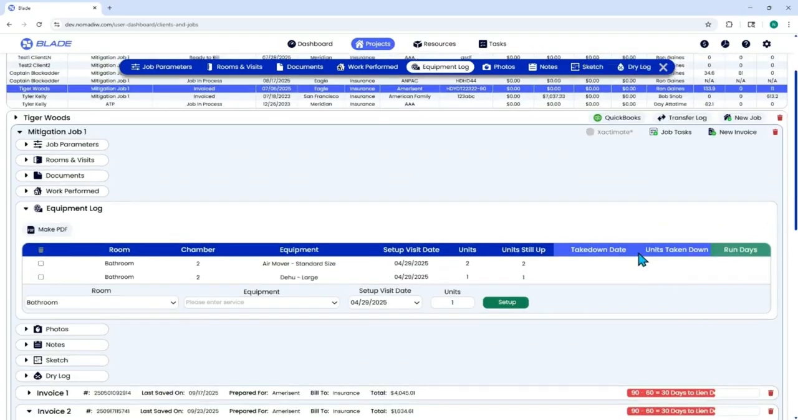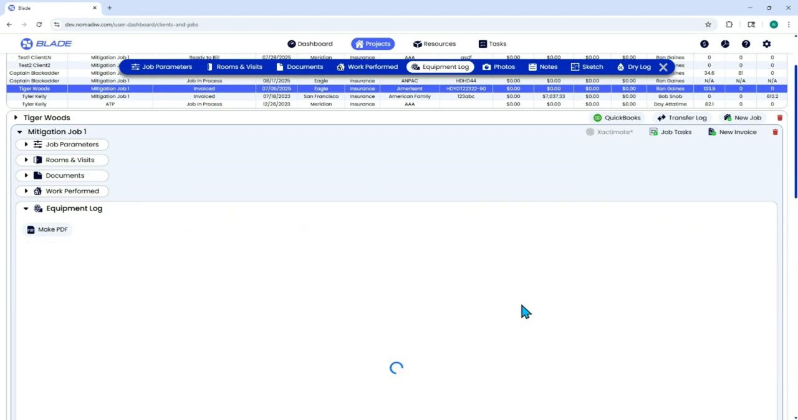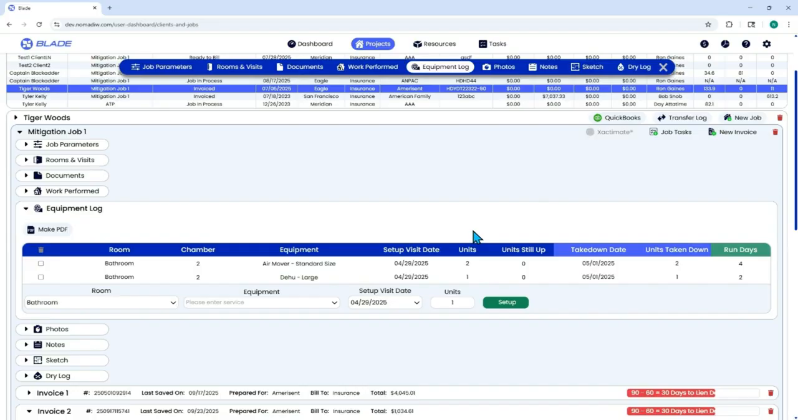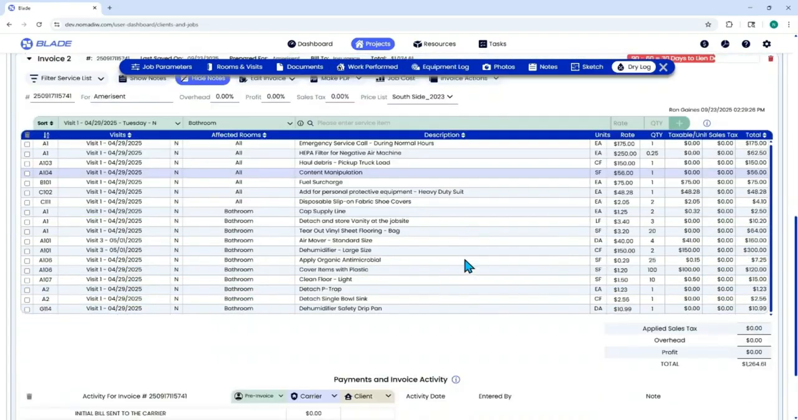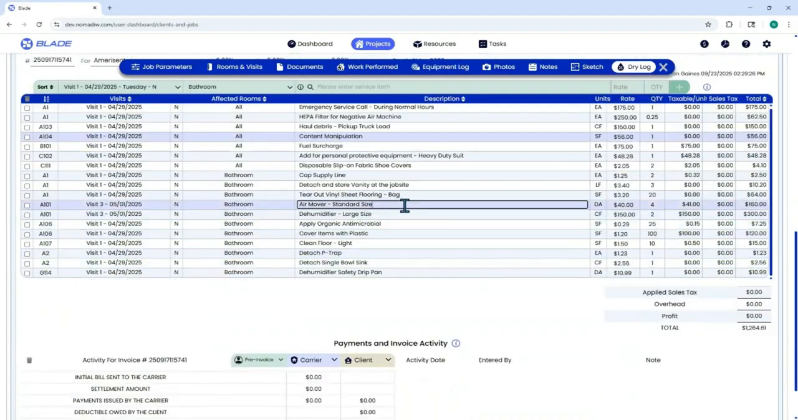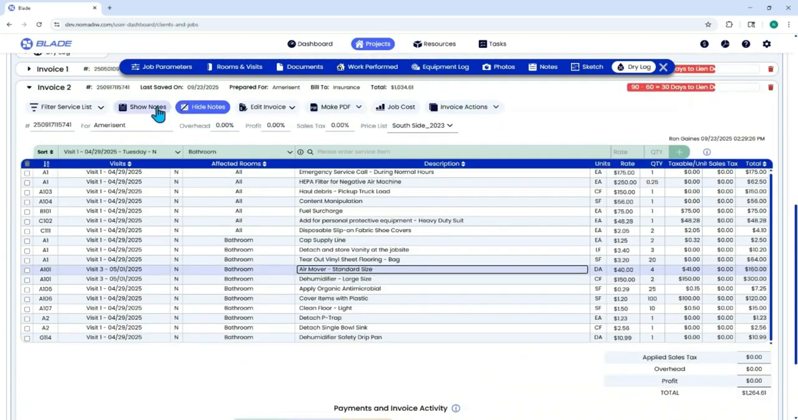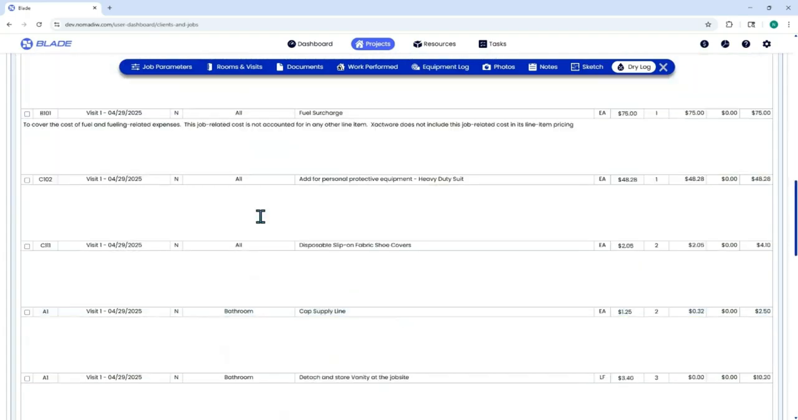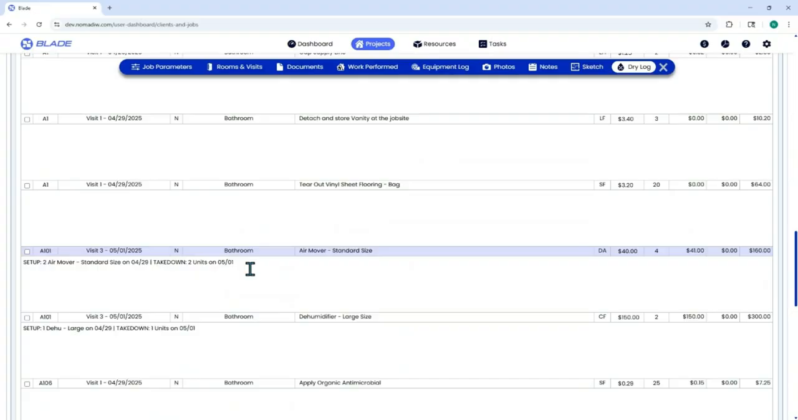Now let's record the date this equipment was taken down and decommissioned at the job site. Blade automatically calculates runtime and automatically adds equipment line items and support notes to the invoice. Learn more about the equipment log in the Blade Support Center.